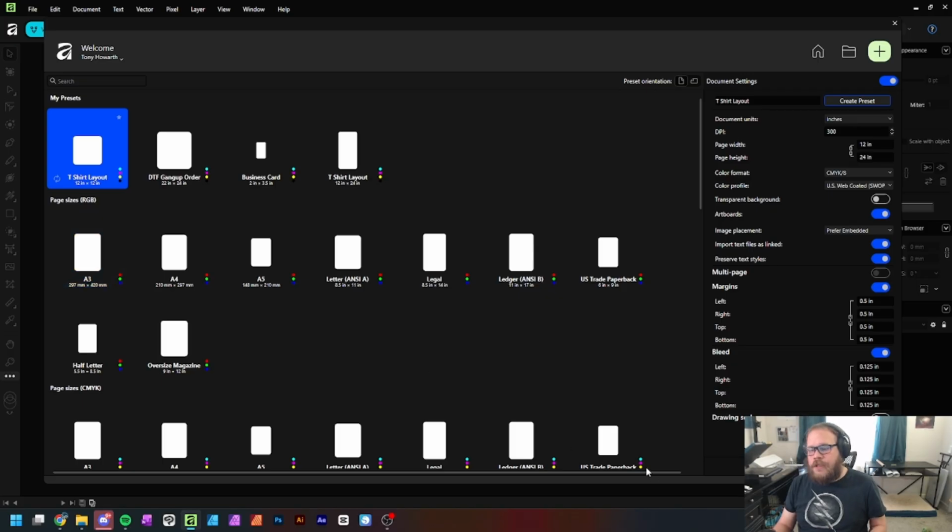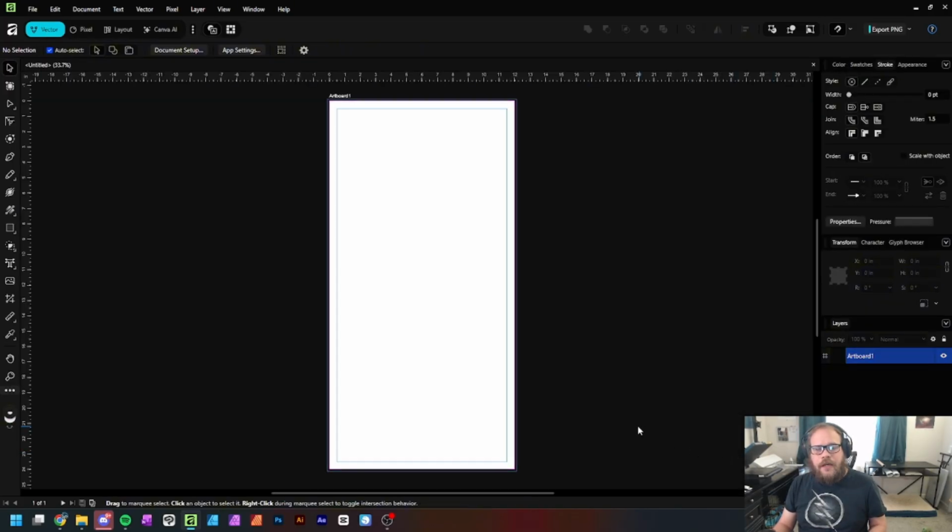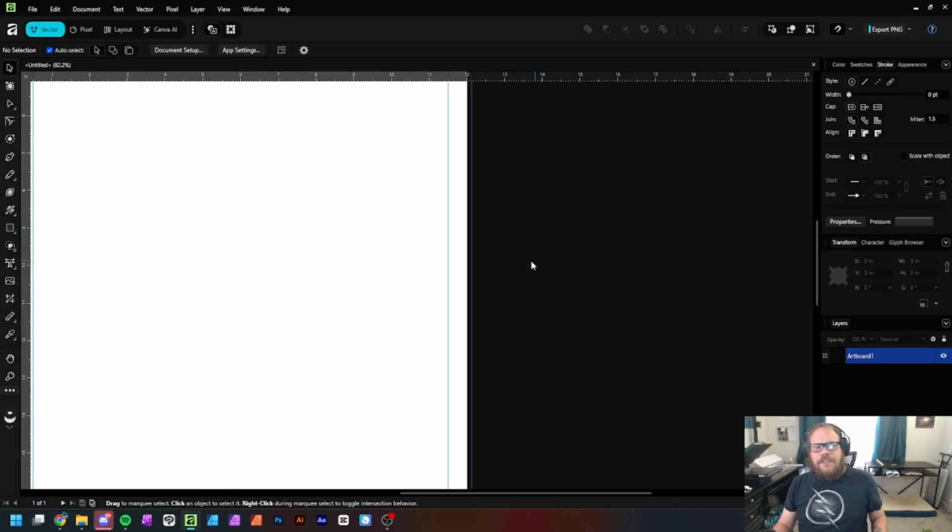I like how this works. We'll go to Create Document so we can see that document made. As you can see, we got our margin here. We got our bleed here.